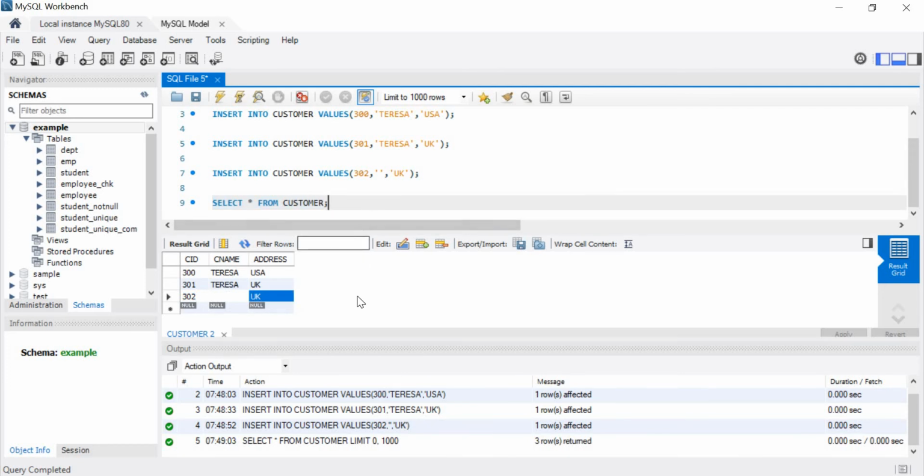Now let us see the negative case. Let's take this one. What I am trying to do is use 301 again, and put the name as Venice, with location as USA.